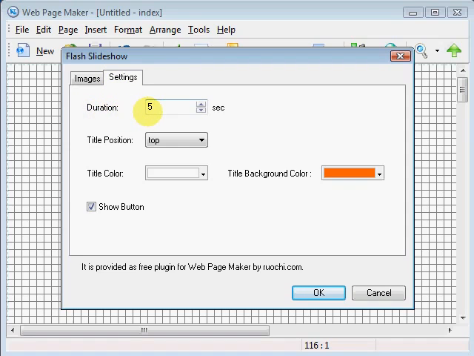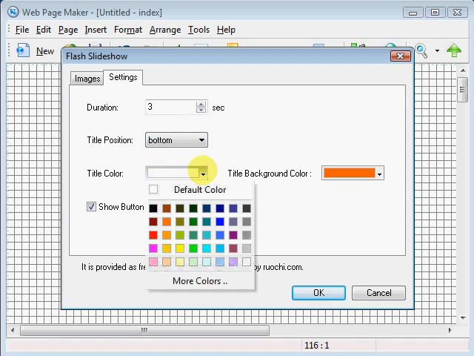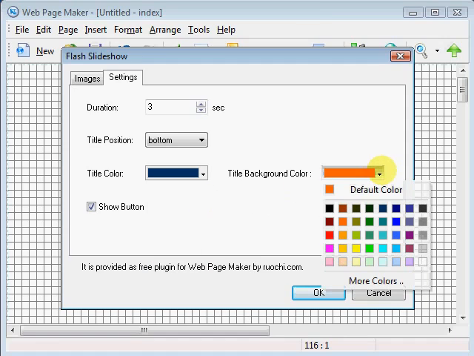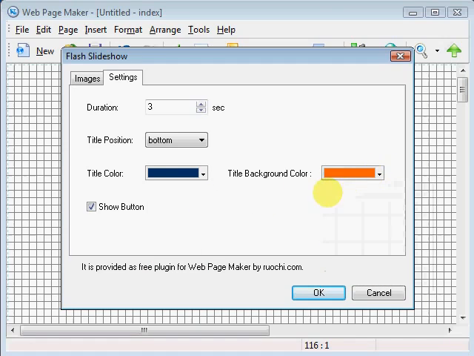Okay, let's go over to settings, and the automatic duration in between photos is 5. I can make it quicker between photos, but I want to slow it down a little bit, so I'm going to choose 3 seconds in between the photos. The title position, which will be numbers, I want at the bottom. I can choose any color here. I'll pick dark teal. I'll leave this orange, the background color of the numbers. And the show button I'm going to leave selected.